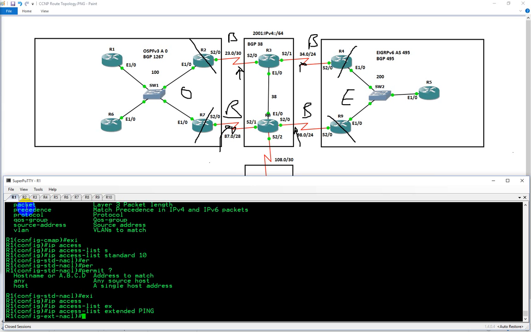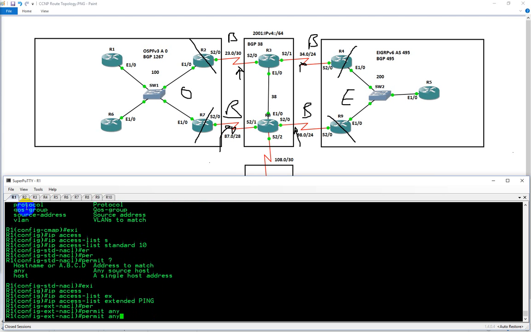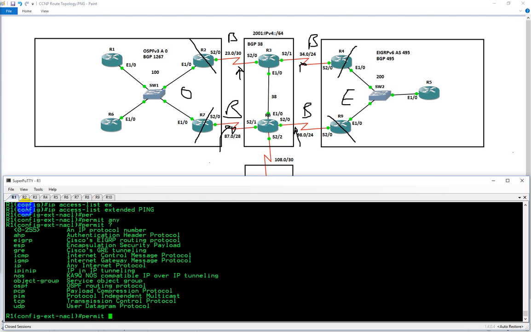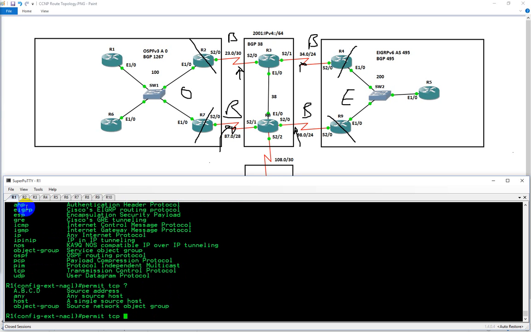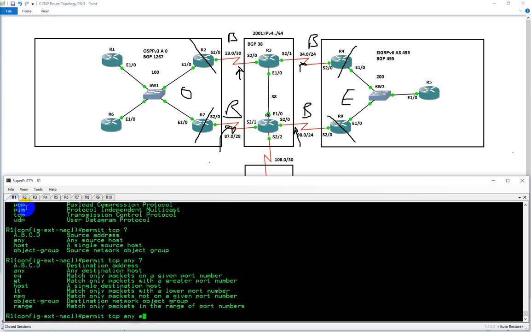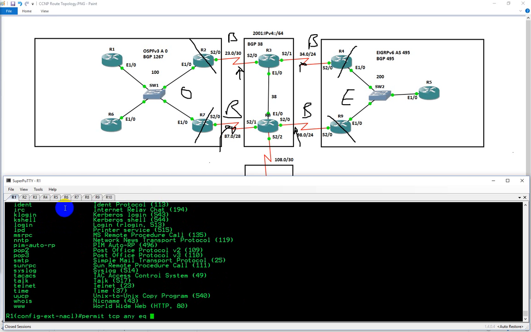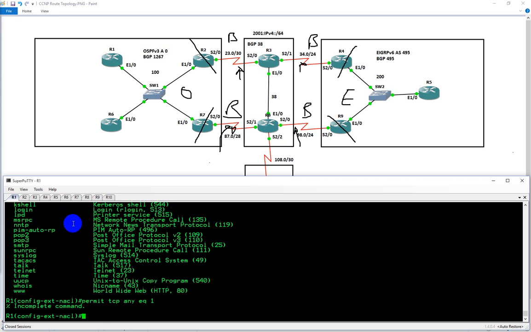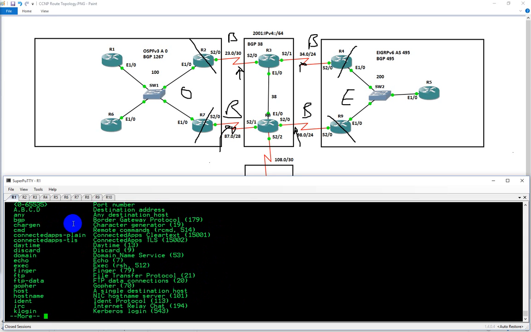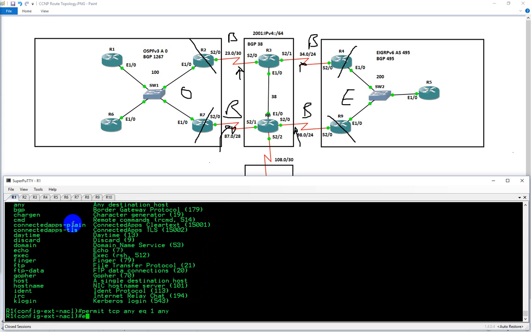I'm going to type in permit TCP, or ICMP is TCP, right? Yes. Permit TCP any eq, and up here at the top you have the port number. ICMP is actually port 1. Incomplete command any. So I'm going to exit out of here.